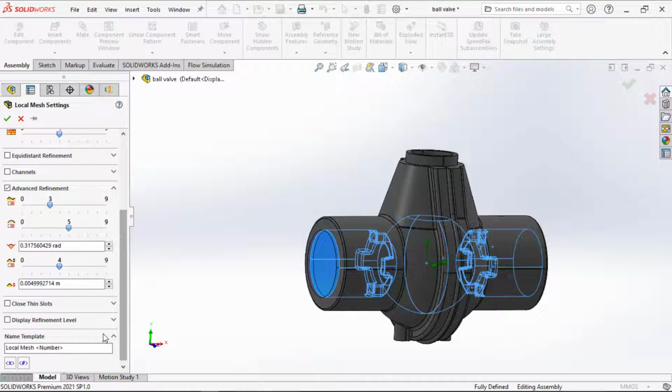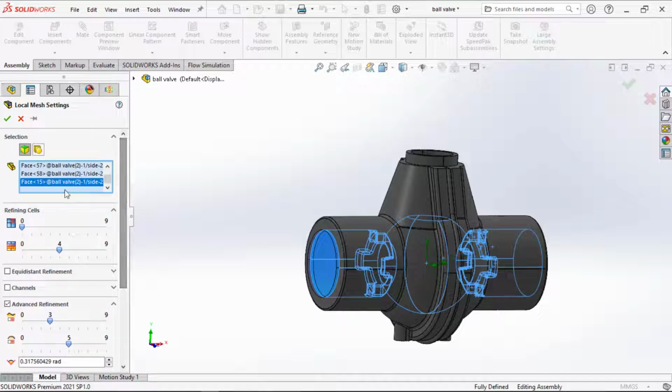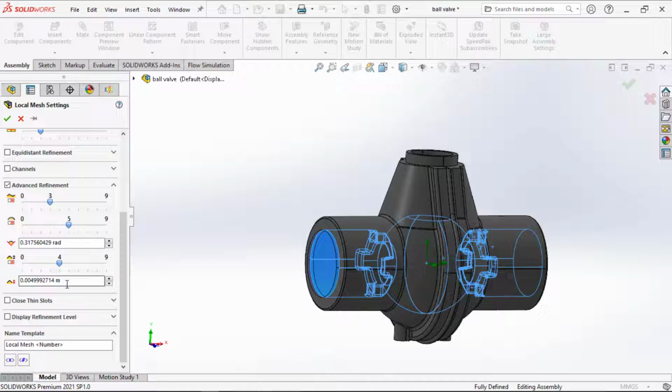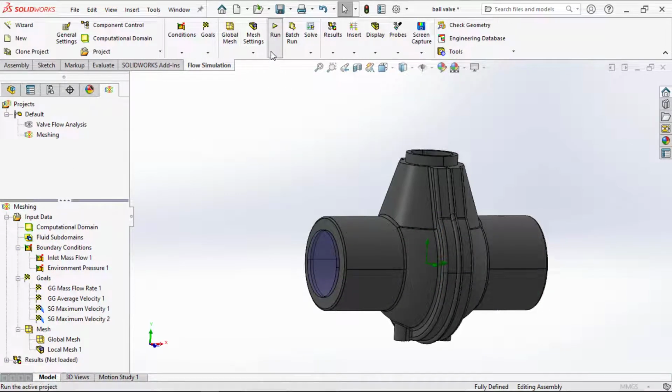We have up to level 9 refinements. You can even change the values there: the curvature, depth and the distance. So this is the region. If you have the region, you can define the region as well. So we are just considering these surfaces. Here, for the tolerance criteria, you can give a proper value. I'll define it as 0.001. So these are the advanced refinements with respect to the curvatures. Once you set this, you can simply run this entire study, not the solution, only the meshing part.